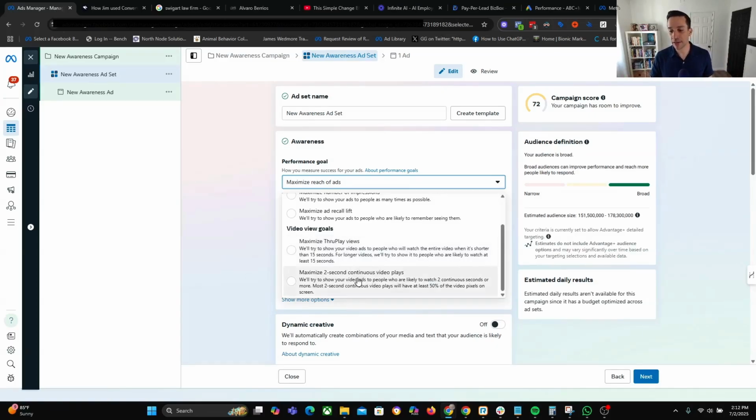But that is the most you can do, right? So if your goal is to maximize the watch time on your video, 15 seconds is as high as you can go. And then here, maximize 2-second continuous video plays. So basically the same exact thing, however, we're just going for those 2-second views. So it's more of a quantity versus a quality type of play. There is a time and place for both of them. In most cases, I would be going with at least a 15-second view because I prefer quality over quantity. However, again, from a retargeting standpoint, sometimes the 2-second view could make a little bit more sense. All right, so that's it for the awareness objective.